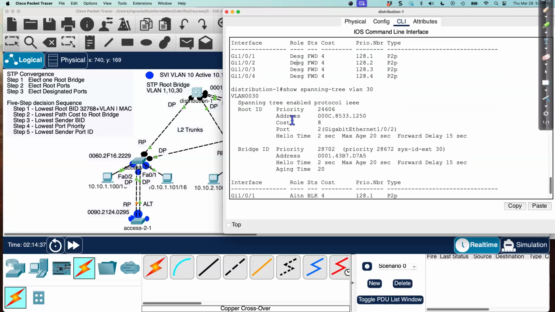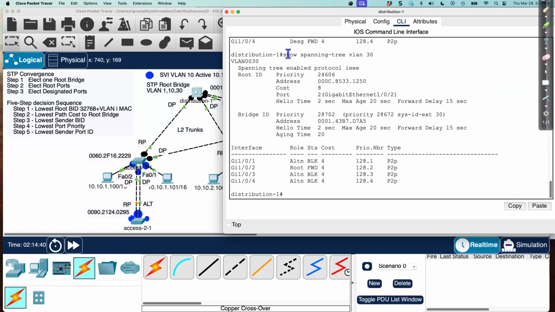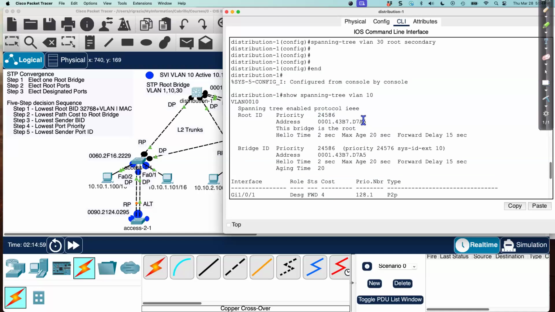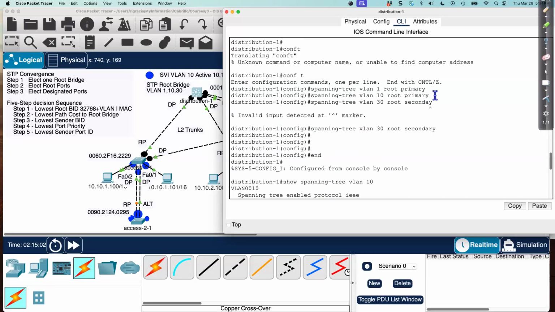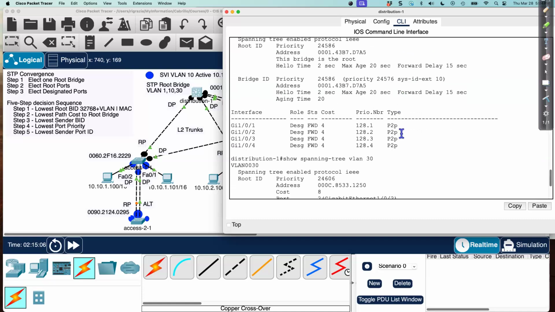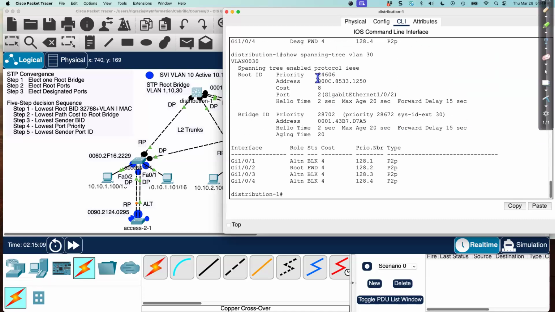But if I do the same thing on that same switch for VLAN 30, it tells me, hey, you know what? I am not the root bridge for VLAN 30. Matter of fact, the root bridge, wow, look at that. Look at that bridge priority. Look how low that is. So the commands that we gave it, and I'll explain this, let me show you once again here. When we give these commands here, root primary and root secondary, it actually changes the bridge priority.